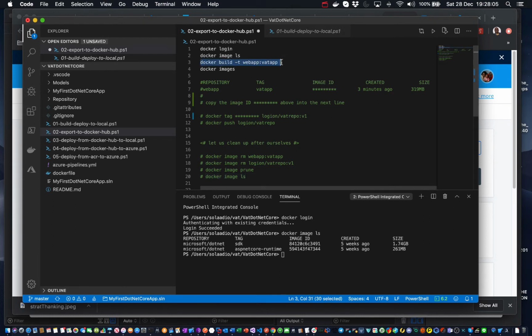So the next thing we want to do is to build that application, the same application we built on the first video. We're going to build it again. So docker build -t. Now -t there means the tag. So we're going to build this locally, give it a namespace of webapp, and give it a repository name of vat app, and without any tag at all. So we're just going to do that.